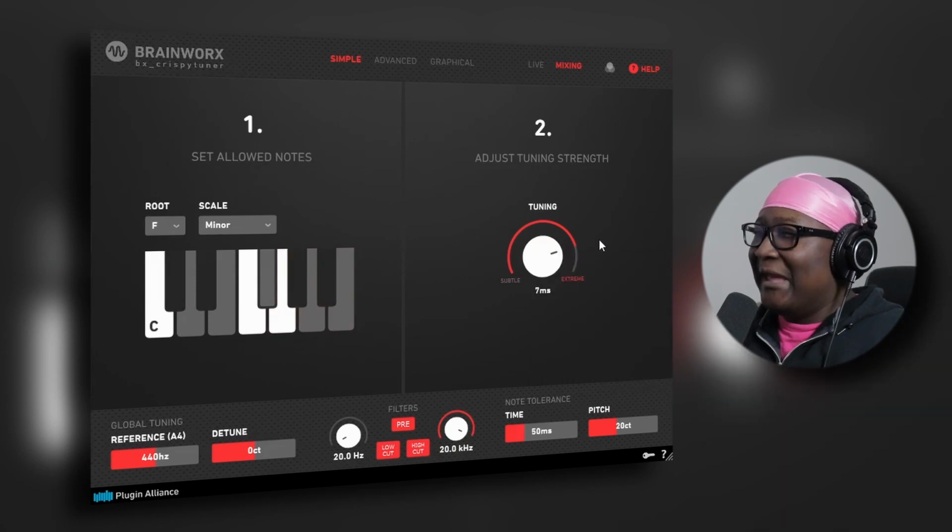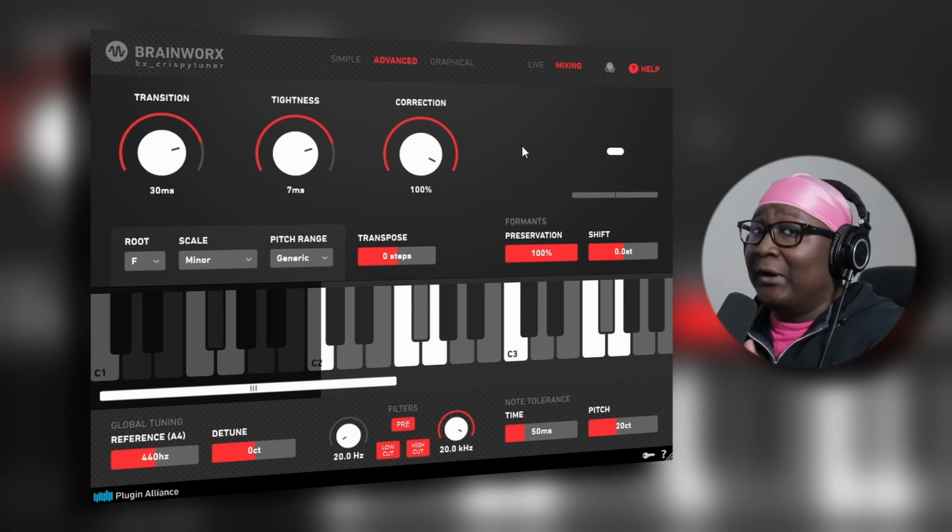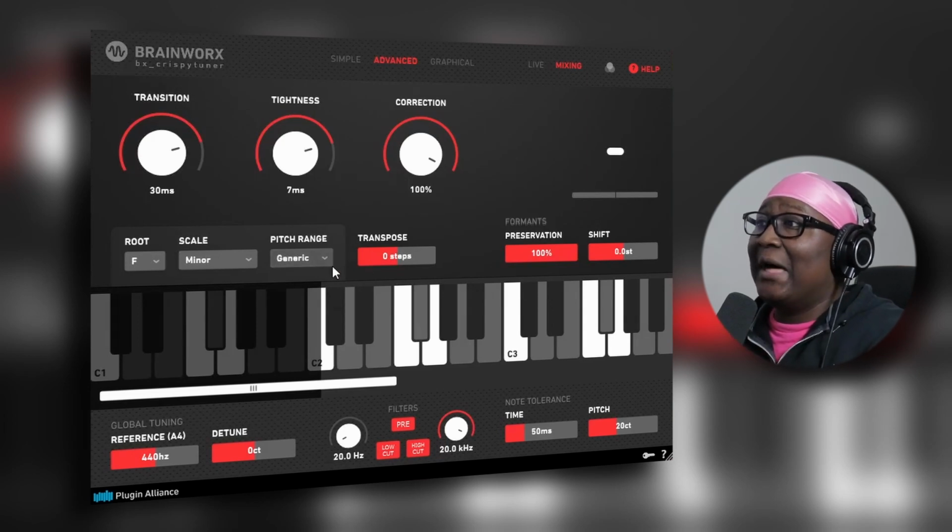Now I also noticed that it added a little bit of width, like it's adding some kind of chorus effect to it. That, we don't want that. So we go to advanced. And in advanced, you're pretty much doing everything manually on your own. On simple, it does it automatically. But in advanced, you're adding all your touches to it to make it sound a lot better.